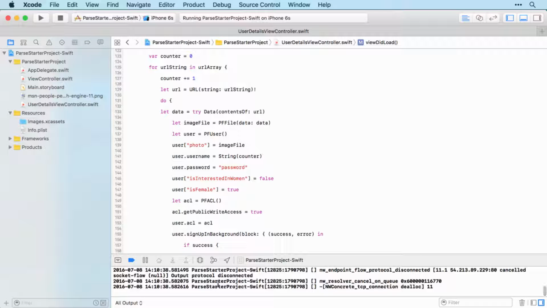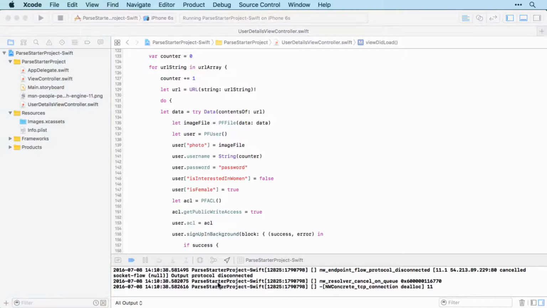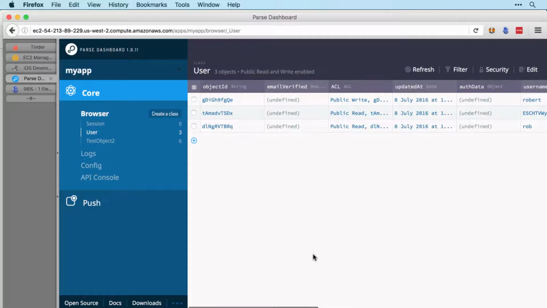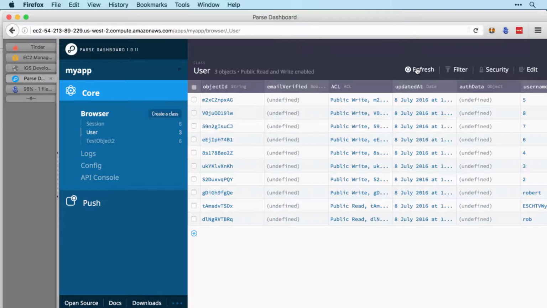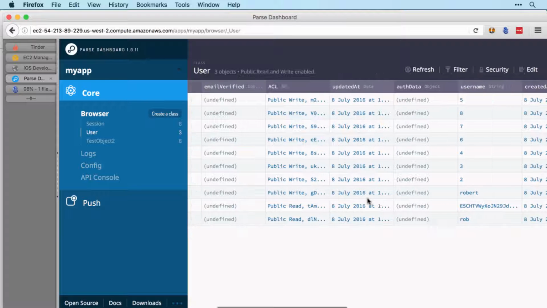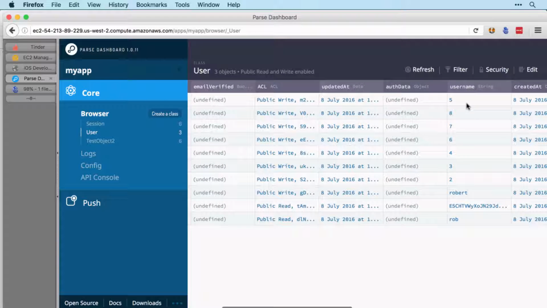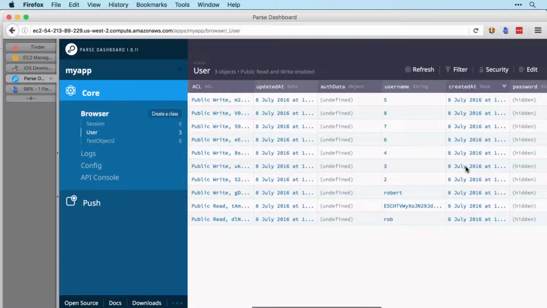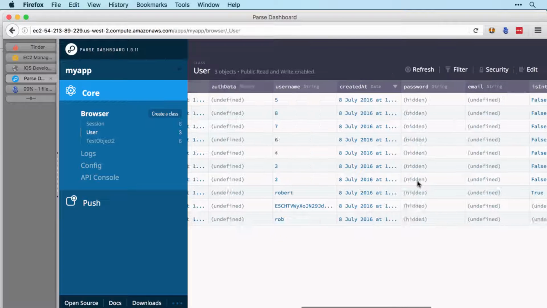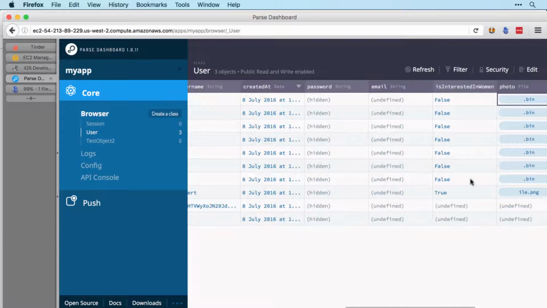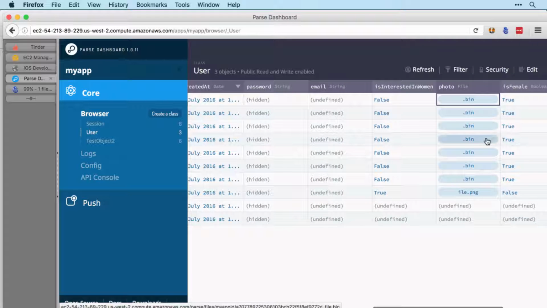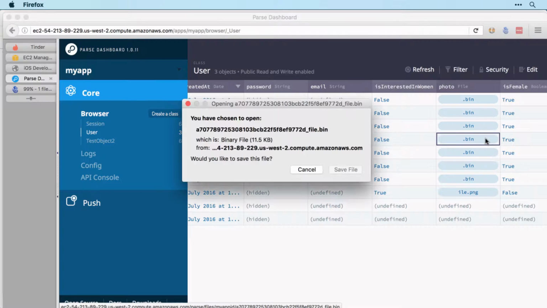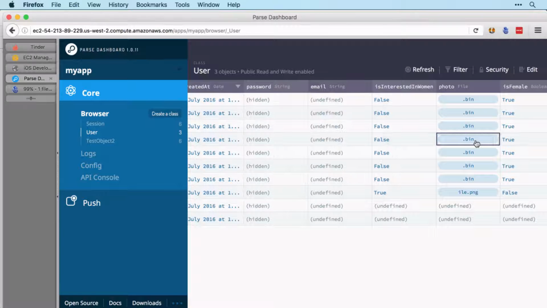Okay, we've had a couple of user signed up flashes at the bottom there. So let's have a refresh. There we go. So we're looking good. So they've got the right ACLs. We've got the right usernames. Not sure why we don't have a username for number 1, but that's not a major problem. And they've all got the right values there. Let's just check one of the photos. We might have a small problem there.